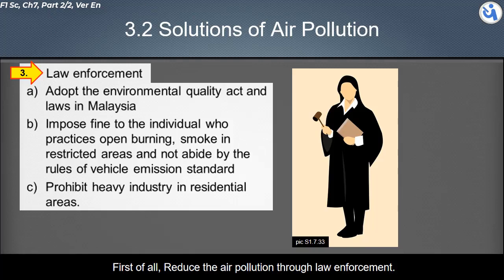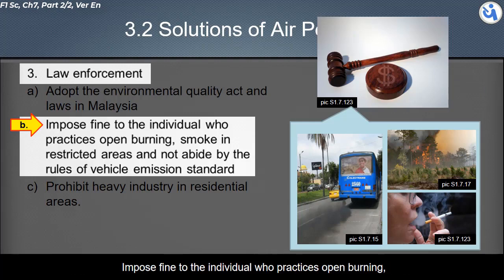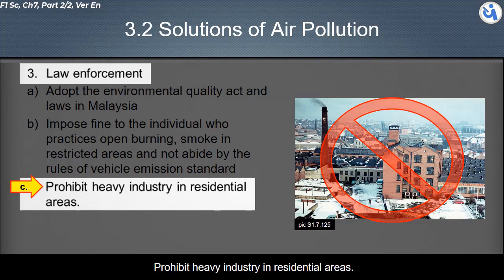First of all, reduce the air pollution through law enforcement. This can be done by adopting the Environmental Quality Act, EQA. Impose fines on individuals who practice open burning, smoke in restricted areas, and do not abide by the rules of vehicle emission standards. Prohibit heavy industry in residential areas.